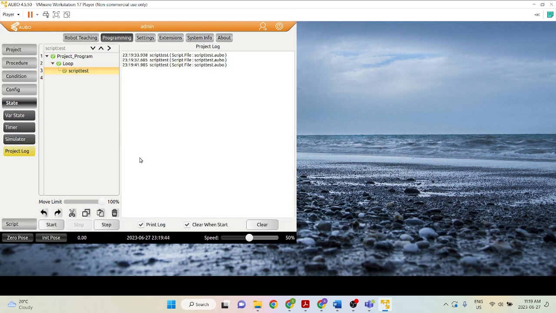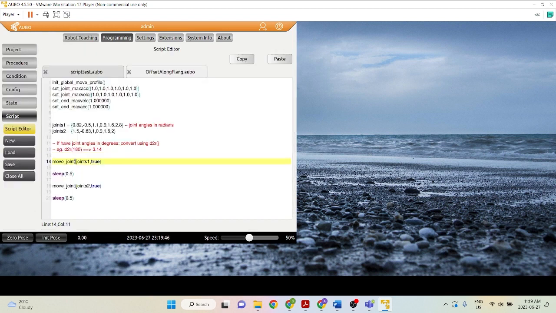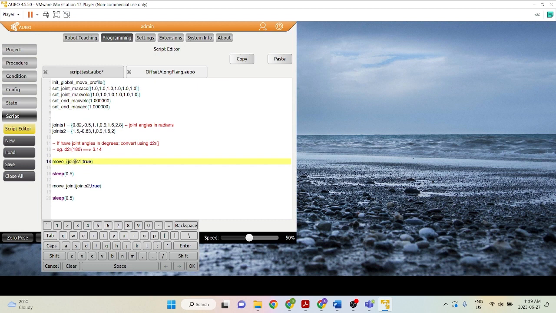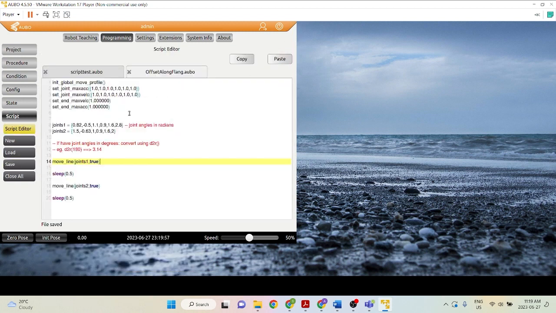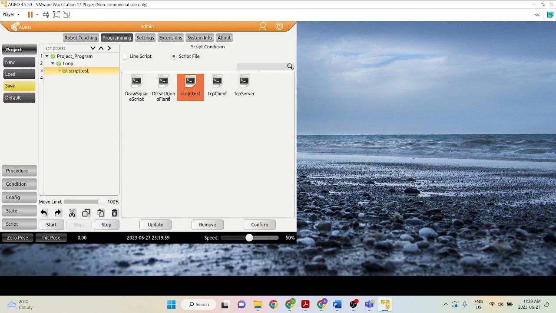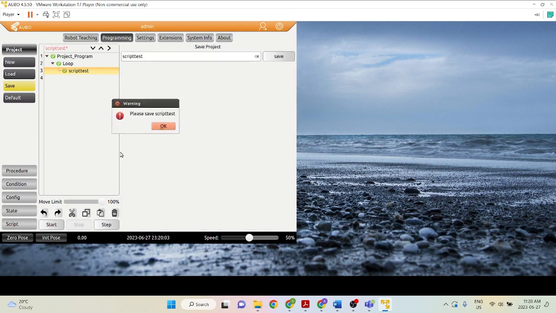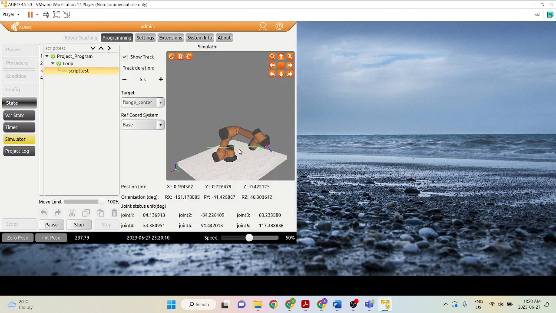Now, let's just say we want to use move line instead. We can just change this to move line. Save this script file. Update the script file. Start. And now, as you can see here, it is moving in a line between the two waypoints.